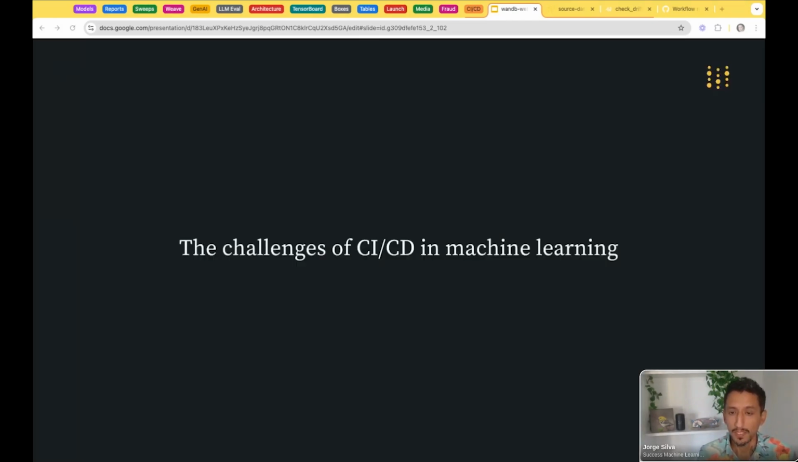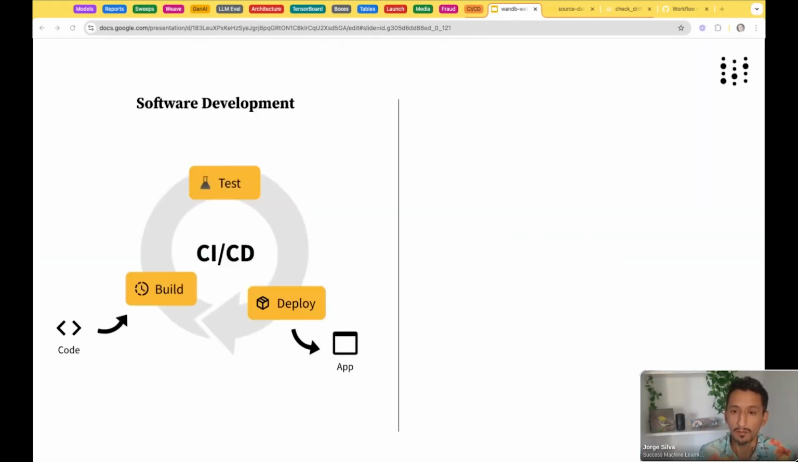So, what are the challenges of CI/CD in machine learning, and how do they compare with traditional software development? Well, first, we need to define what CI/CD is. Continuous integration and continuous delivery is a well-established software engineering practice that focuses on cutting down on the manual work needed to incorporate product improvements into software applications.